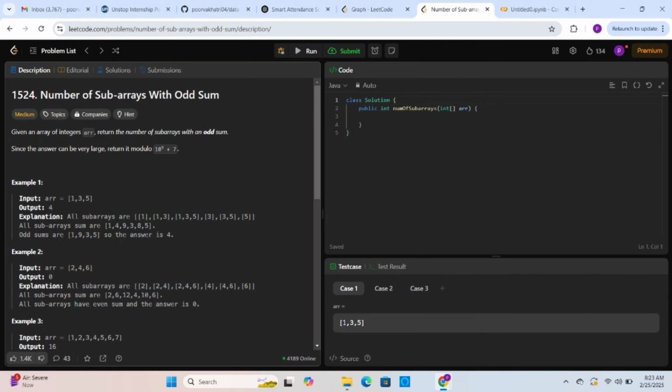So we will be given an array arr and we have to take out all the subarrays of that array, evaluate their individual sums, and then count the number of subarrays whose sum is odd. The answer could be very large, so we also have to take it modulo 10^9 + 7. In the end, we have to return the number of subarrays having an odd sum.